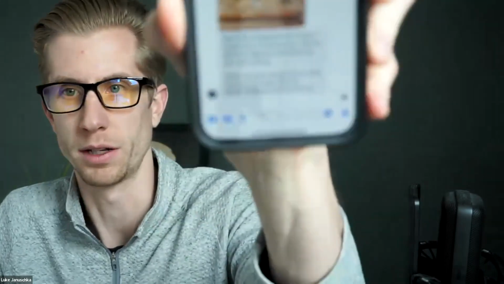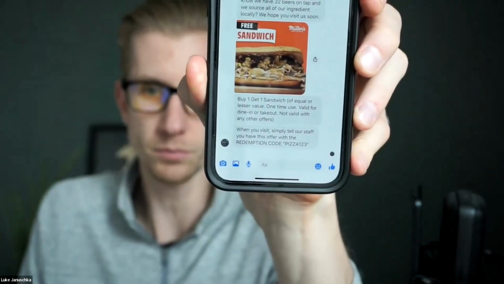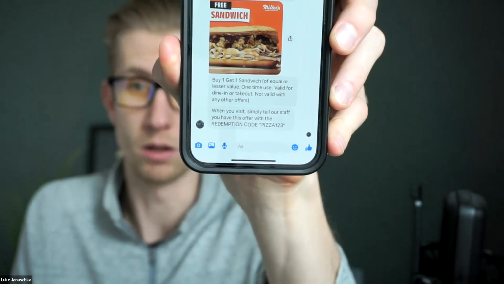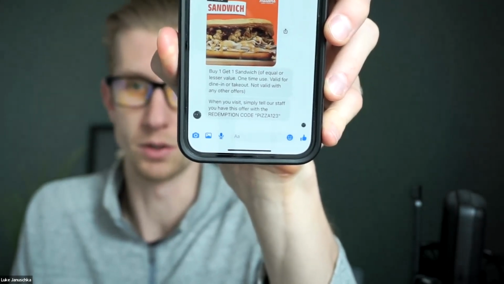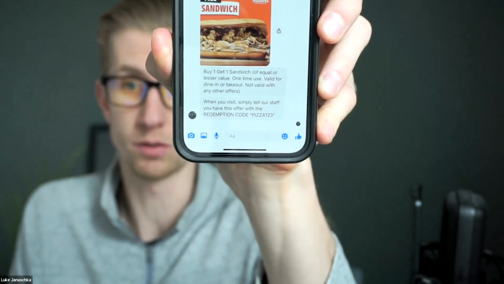There's lots of ways to track this in your point of sale, but in this case, it just says when you visit, simply tell our staff you have this offer and tell us the promotion code pizza123 or whatever. It's just an example, right? You can also put any details to the offer that you want here as well. Buy one, get one free of equal or lesser value. One-time use, valid for dine-in or takeout, whatever you want to put there, right?